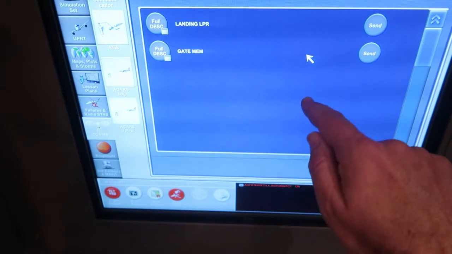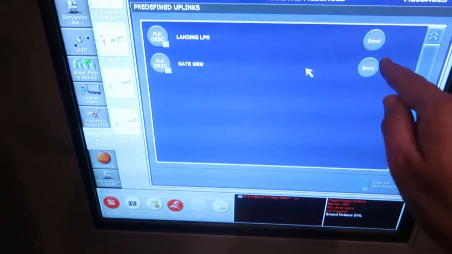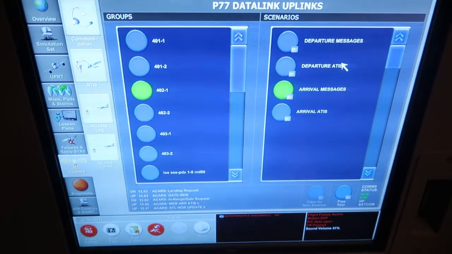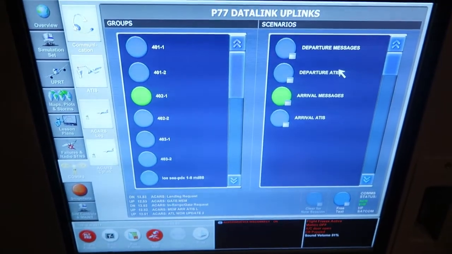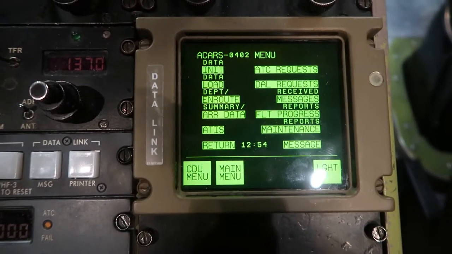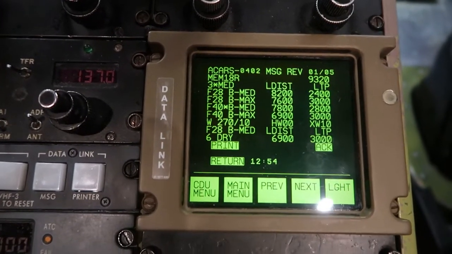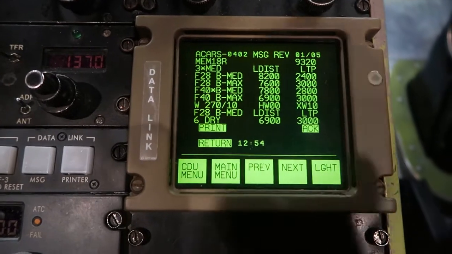At the instructor station, you'll see the landing performance request. Go to arrival messages. You can see landing LPR. Send that to them. And back over at the ACARS screen, they'll see the blinking message. They can pull that up. And there's their LPR. And they could just print that out for review.